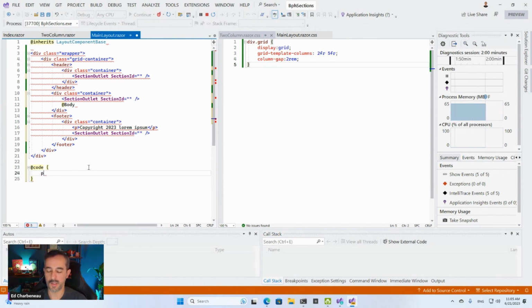We want a public static class. I'm going to actually change this modifier to internal, so it's not available outside of the application. We'll make this an internal static class of sections. Again, this naming convention I'm using here is my opinion only. This is not necessarily something you have to do.